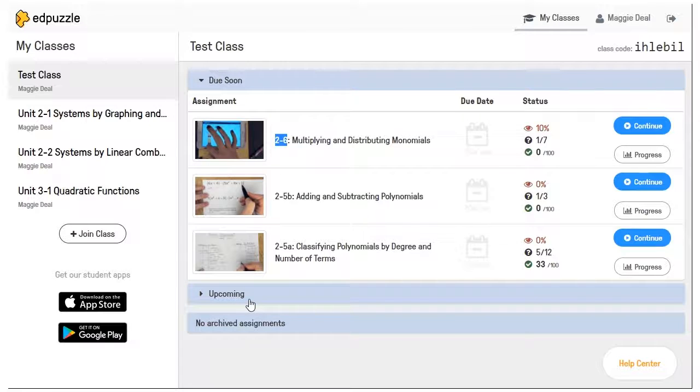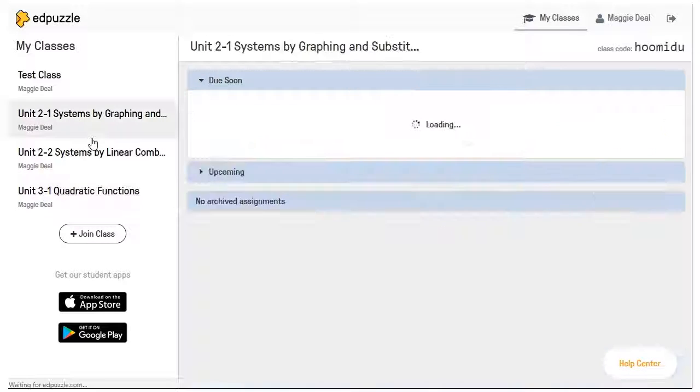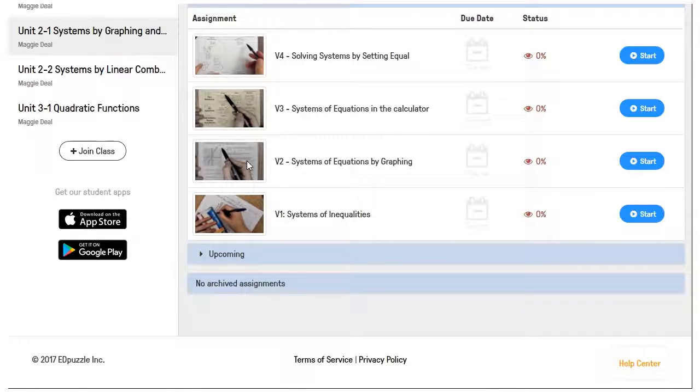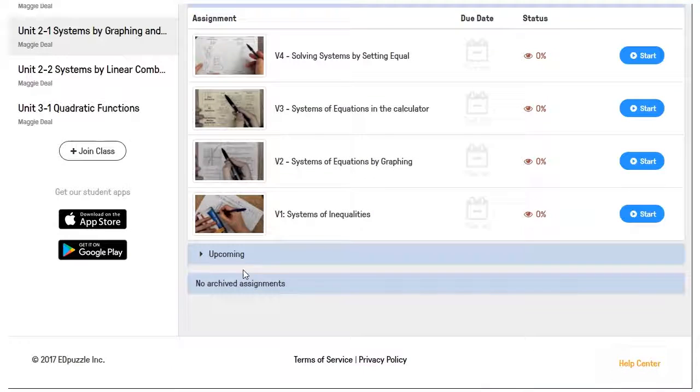Now, whenever we finish a unit, I archive them. I'm not in any classes that have archived assignments, but if there's an old video that you want to watch for a topic that we're not currently covering, that's not in the currently tested unit, all you need to do is go down here. Instead of saying no archived assignments, it'll have a list of archives.